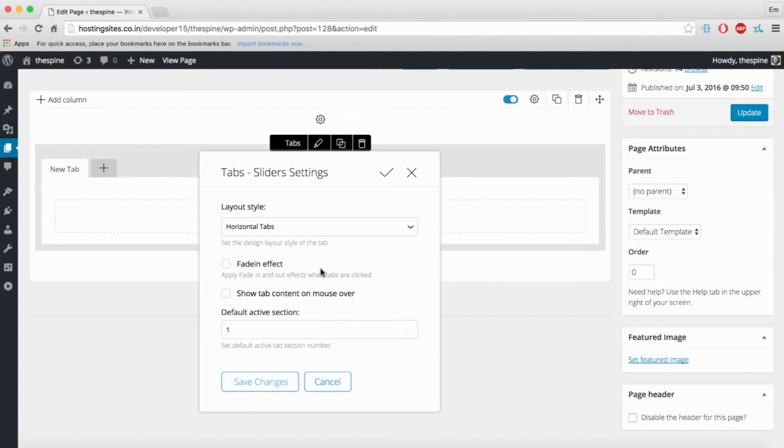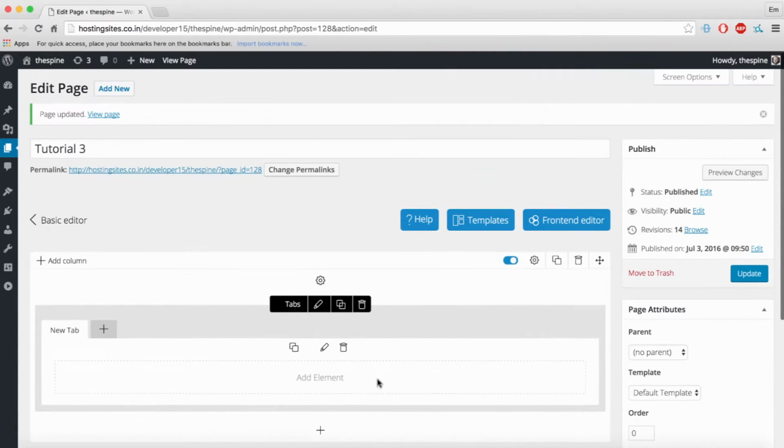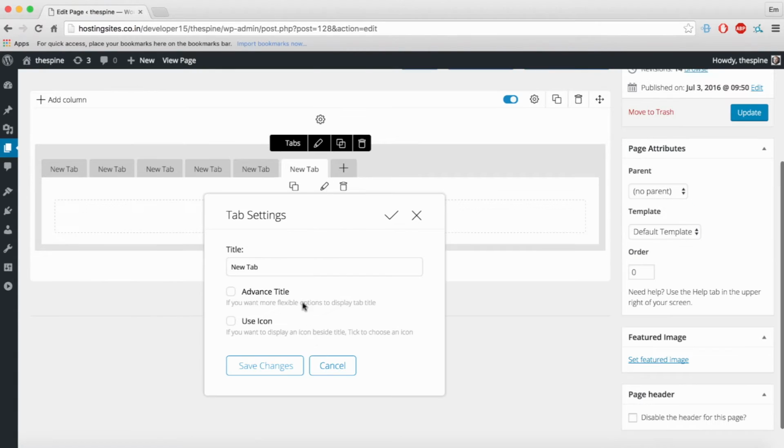So we can use a fade-in effect by just checking this box here, and then I'll save my changes. Now we're going to start adding elements to our tabs. So we can add additional tabs by clicking this plus icon here. Let's customize the first tab. We click on the pencil icon and we give the tab a title.